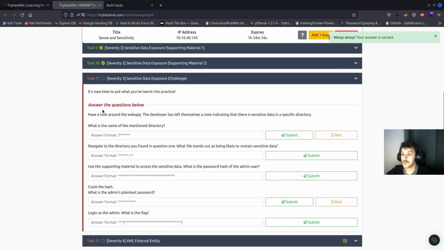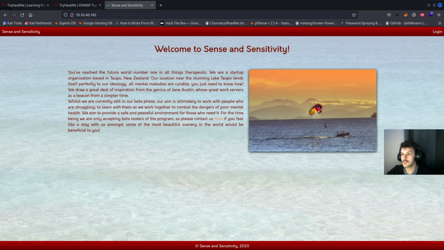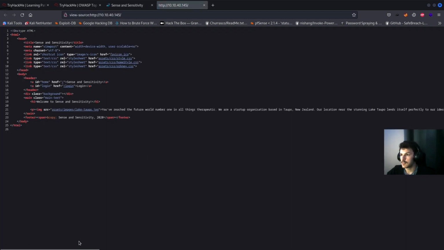It's now time to put what you've learned into practice. Have a look around the web app. The developer has left themselves a note indicating that there is sensitive data in a specific directory. So go ahead and copy the IP and paste it into the browser, into a new tab. It says welcome to sensitive sensitivity. Let's view page source and see if we see anything.